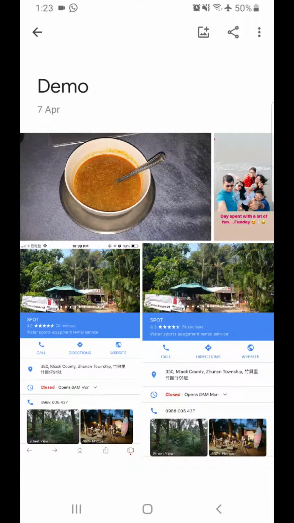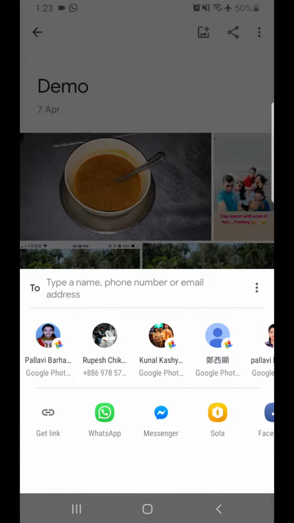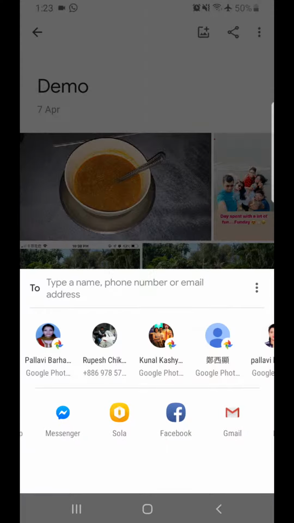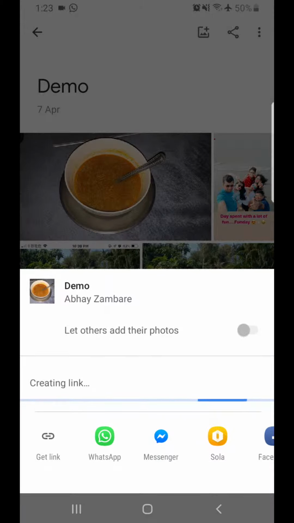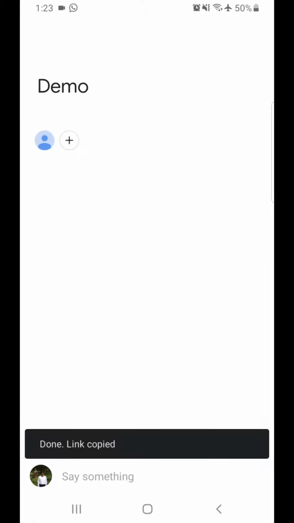Now to share Google Photos in this album, just click on the share button, and then you can see the first option, get link, or you can directly send by email or on Facebook or by messenger or by WhatsApp. If you want a link, then you can just click on get link, and then it will start creating the link and it will show done, link copied.